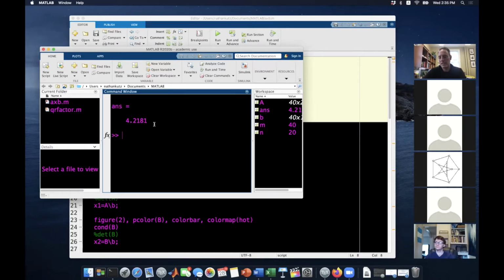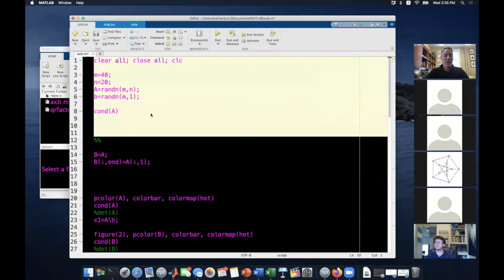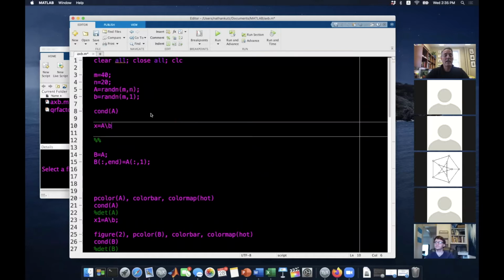Okay, so it's actually fine. What you're worried about is when that condition number is very large. What I mean by large is like 10 to the 16, you're in trouble. But 4 is no problem. In other words, it's well conditioned. So I can easily solve this. And one way to solve it is to say my solution is just A backslash b.